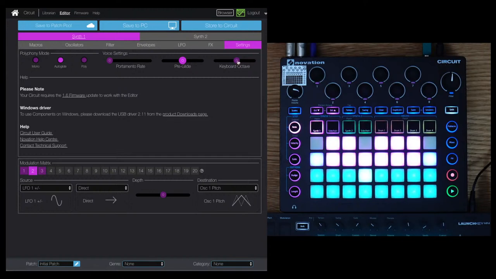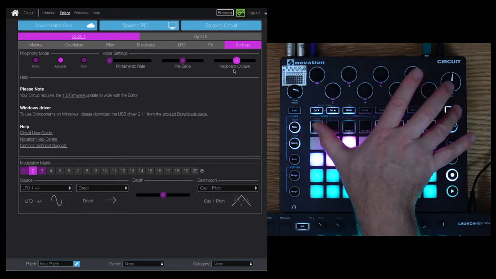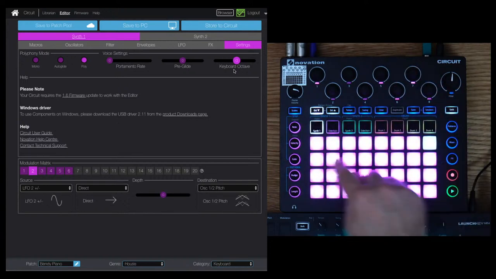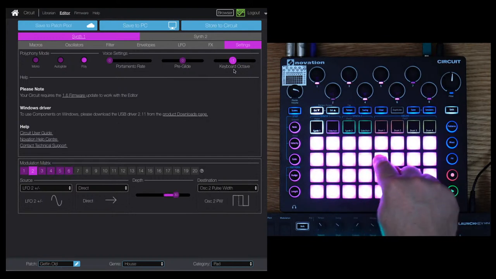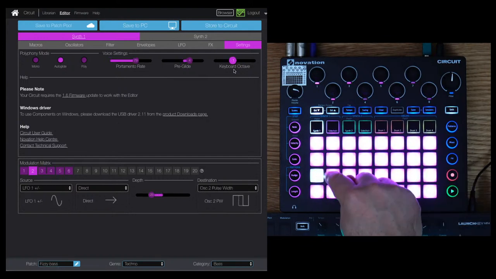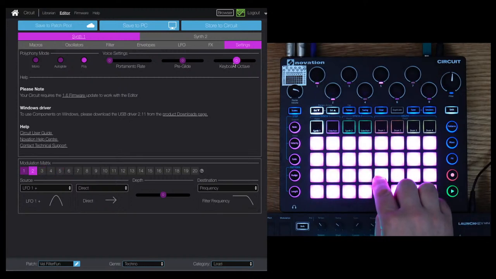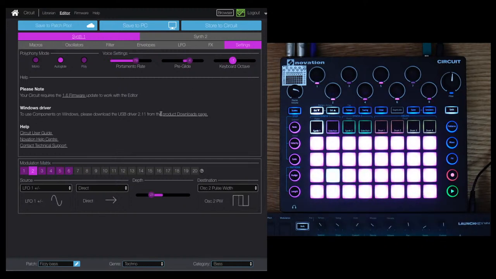And then we've got finally a keyboard octave, and this is the octave range that the patch is stored with, so that when you go to circuit and you go to your presets, basically you can hear these are all running in different octaves. And that's where we store it here. And actually, as we move around, they're loading in. You can see that keyboard octave patch changing.